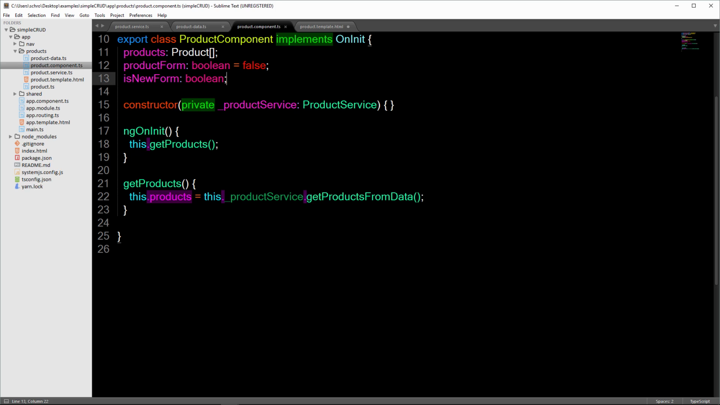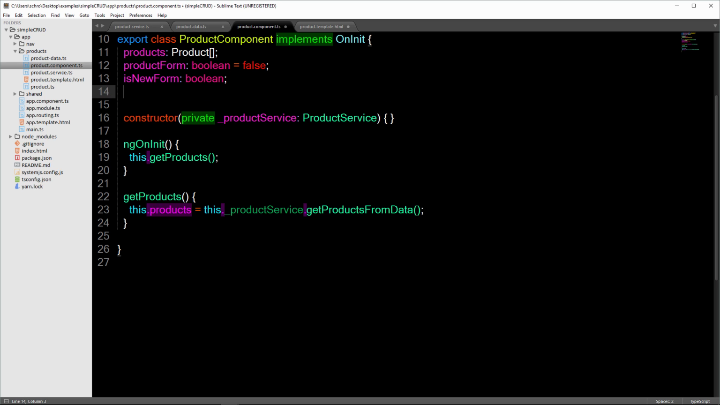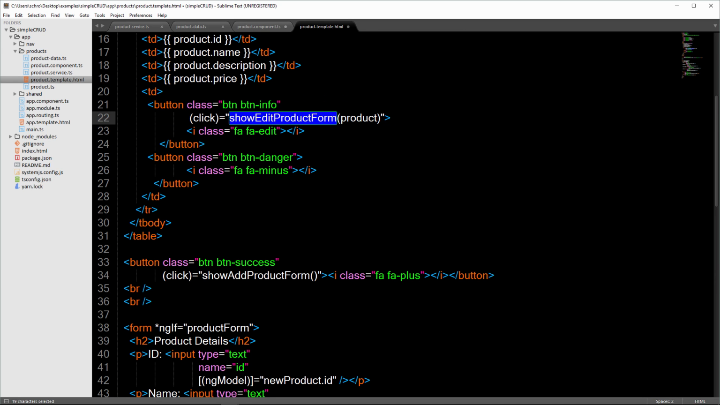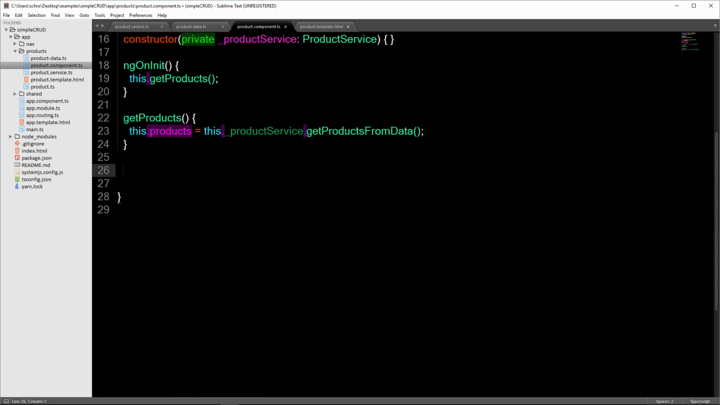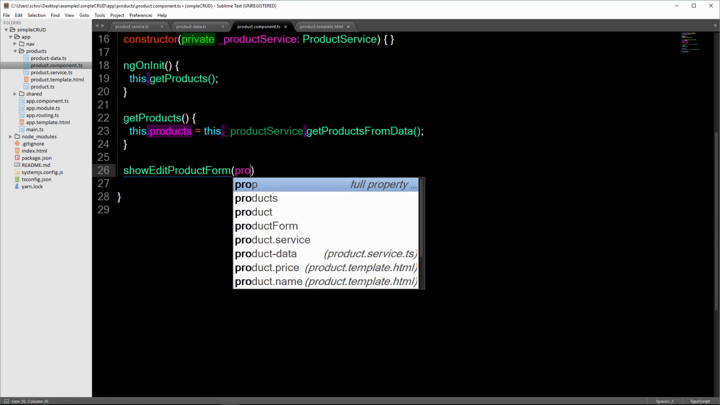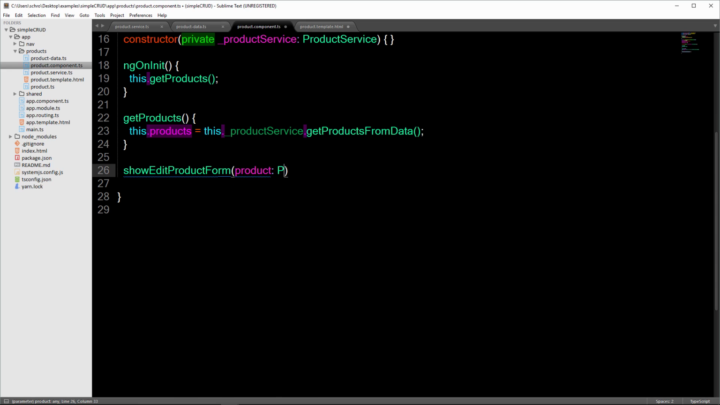Now inside of our component, let's first create a property for that new product, which I'm going to assign a type of any and is equal to an empty object. And now let's define this method right here in order to edit the product. So below our getProducts method, I'll create a method called showEditProductForm, which is going to accept the product that we pass into it, which is going to be of type product.